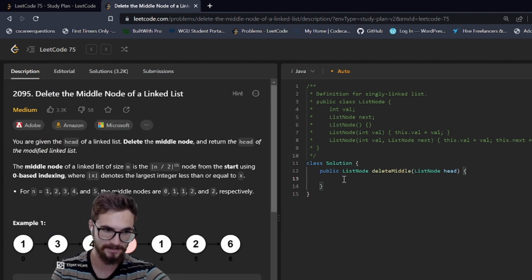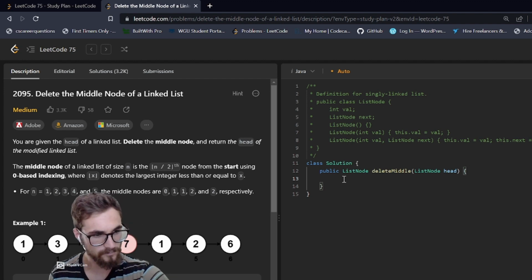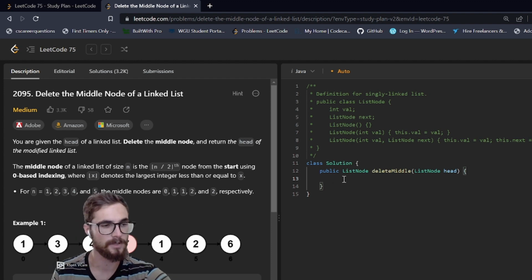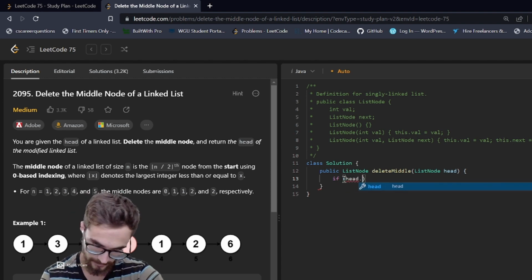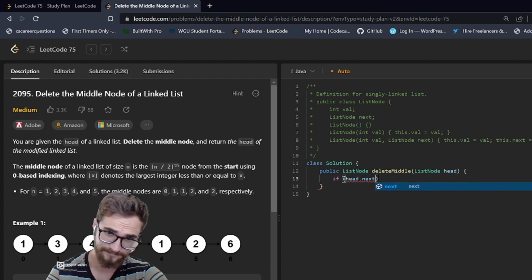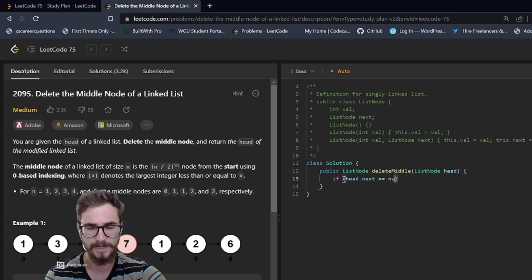If that's the case, then we're just going to return null because there isn't a middle value. It's just the size of 1. So that's a really simple edge case to figure out. We just do head.next equals null, and we're using head because that's what we're passed in.